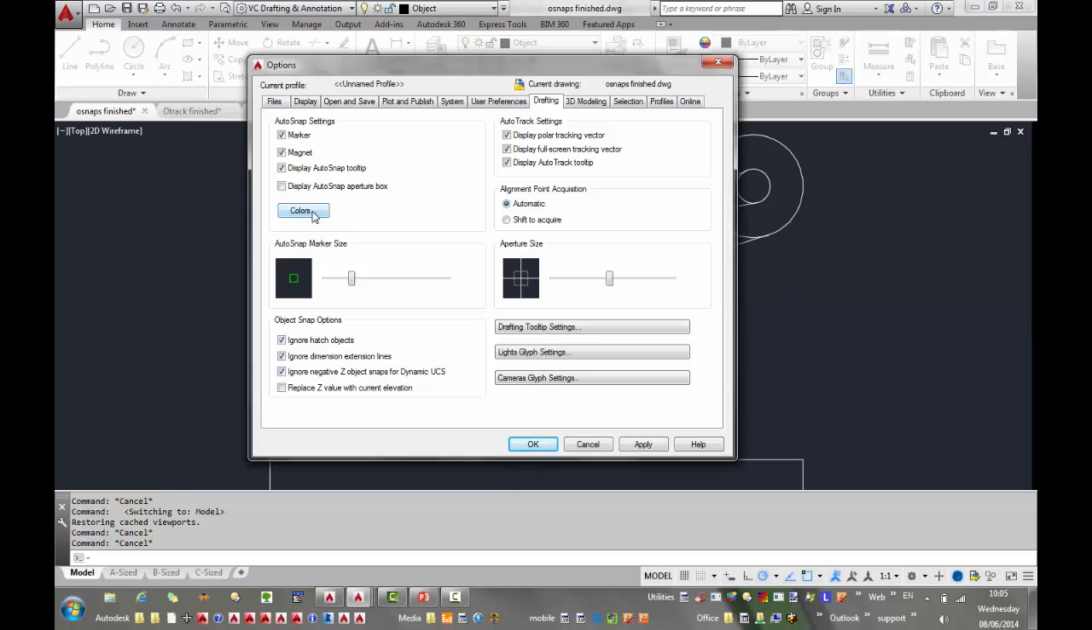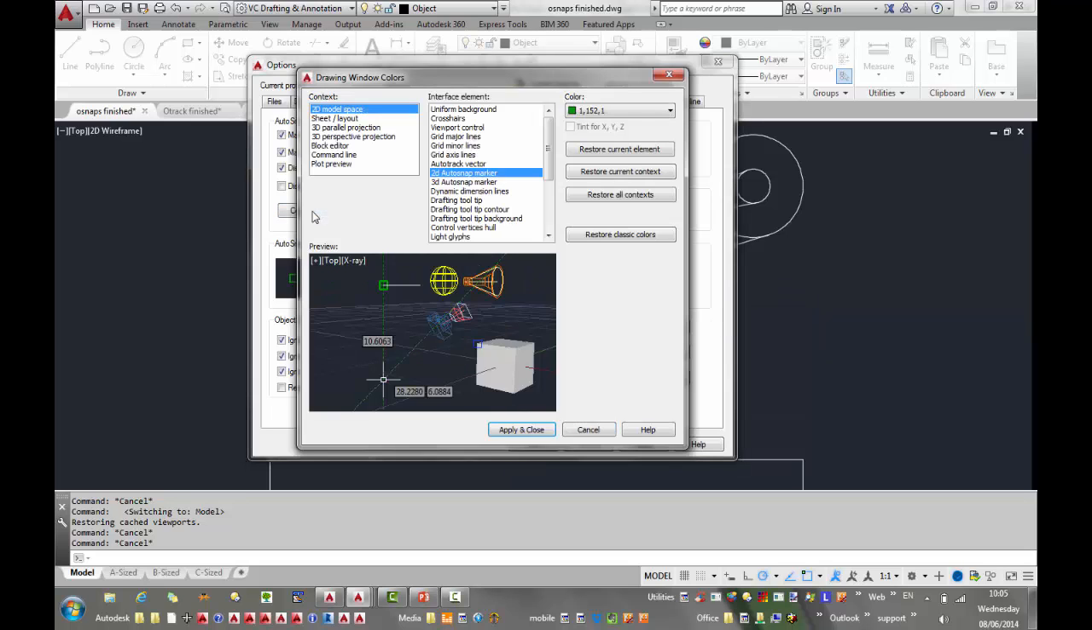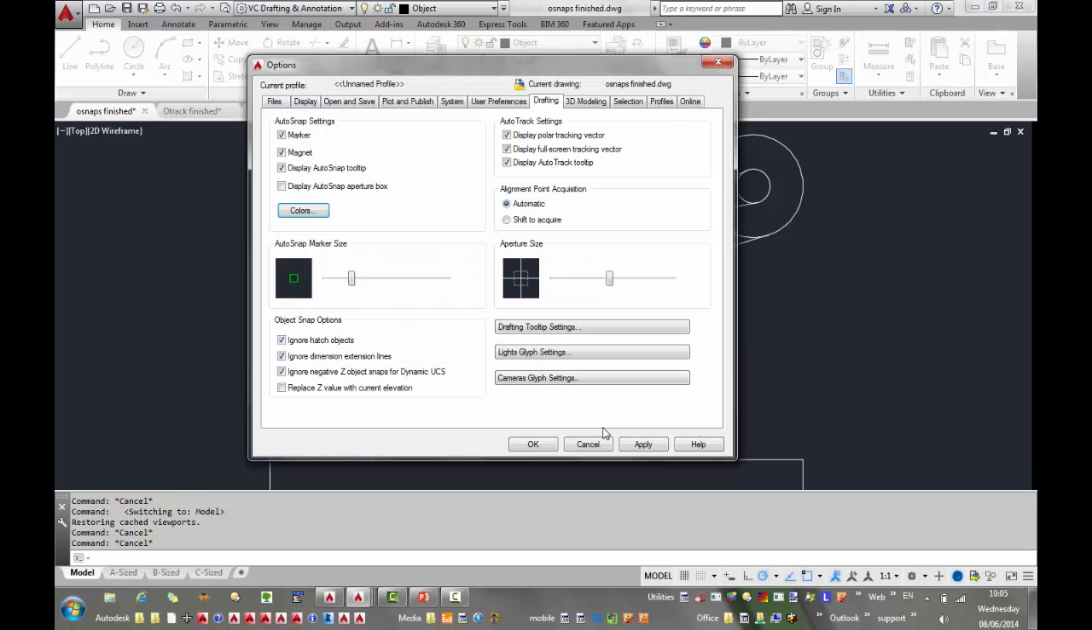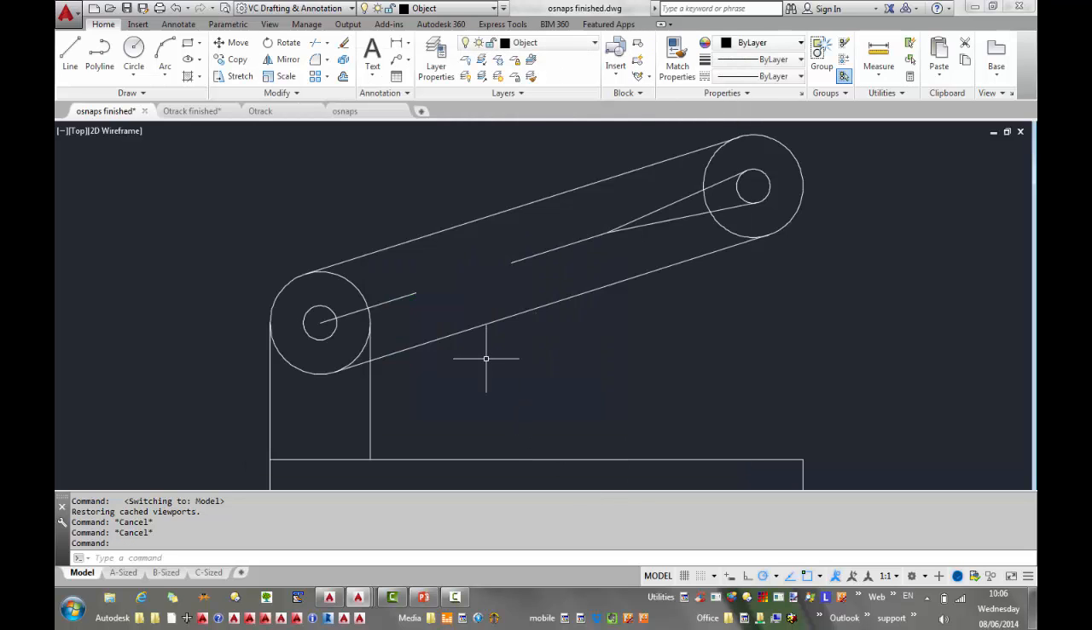You can also change the color of the markers through the colors dialog. I'm going to leave things as they are right now. I'm going to click apply and OK. And let's take a look at some additional settings and where we can access our functions.